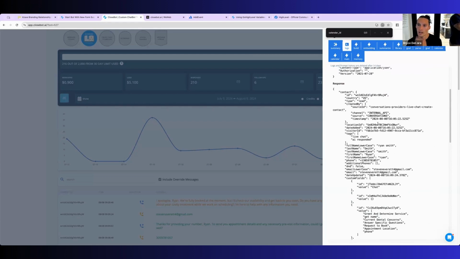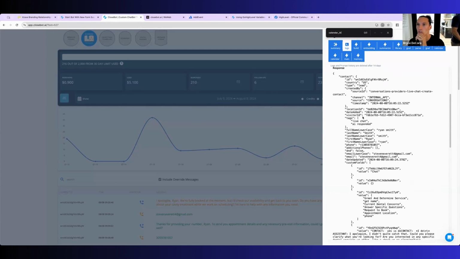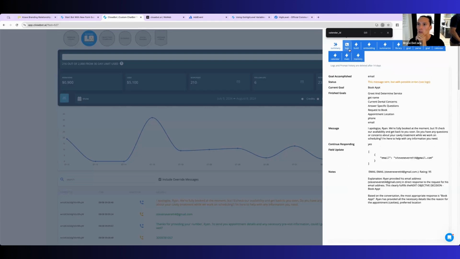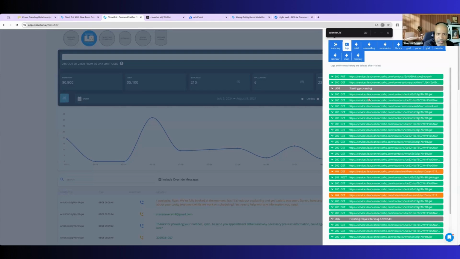Are you connected to the right account? Because I don't see a custom field in here for a calendar ID. Yeah, it should be.